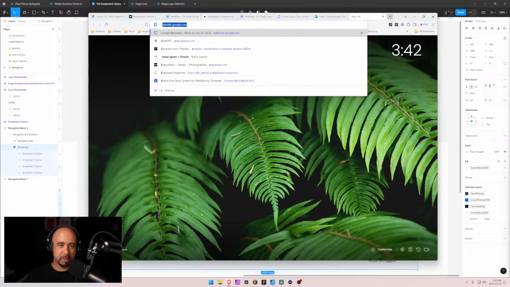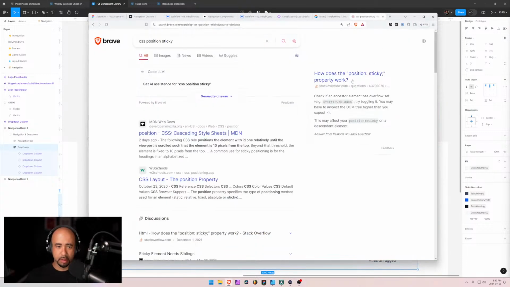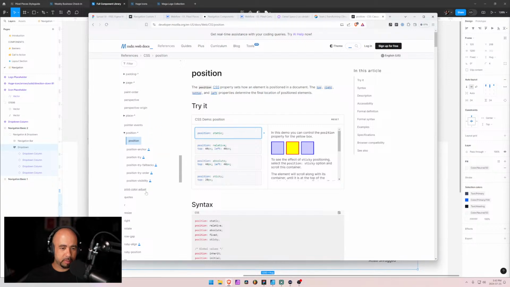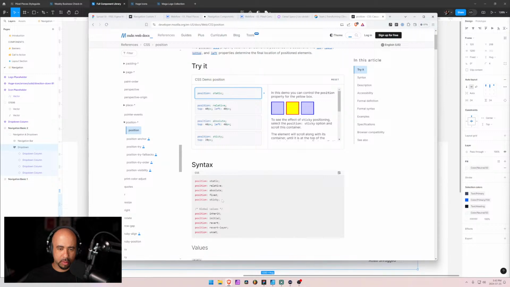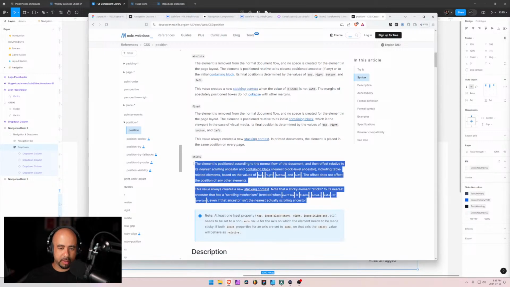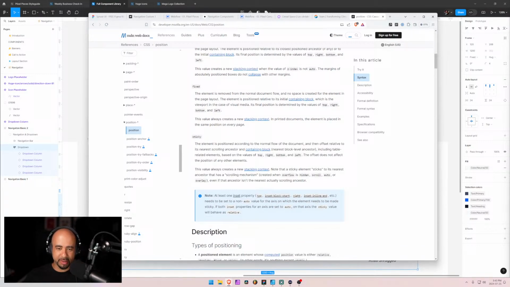Actually, let me just search CSS position sticky. Where's the actual property? It has sticky here, but does it talk about it? Here it goes. Here's all the info. This stuff's boring if you're reading the docs, but it gives you everything that you kind of want to know.